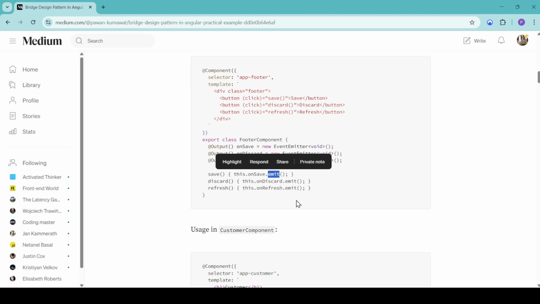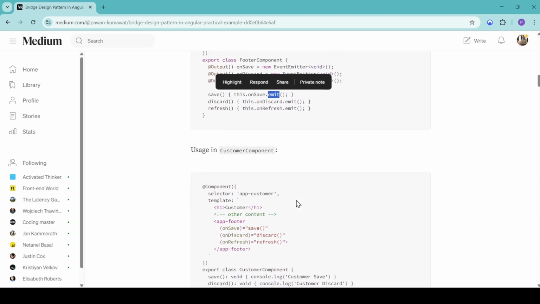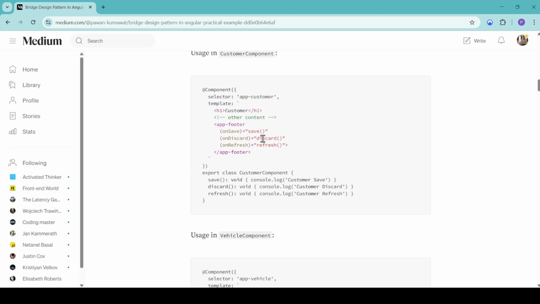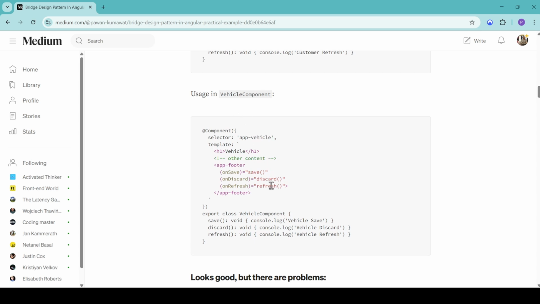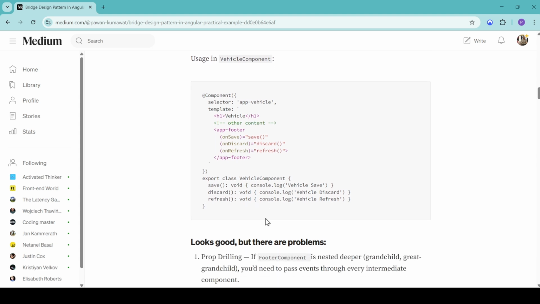Now if the parent component is customer, then we will handle the event emitter in the same way. Save, discard, refresh of the customer will be called, and similarly in the vehicle component, when the save button is clicked in the footer, we are going to handle it in the vehicle component.